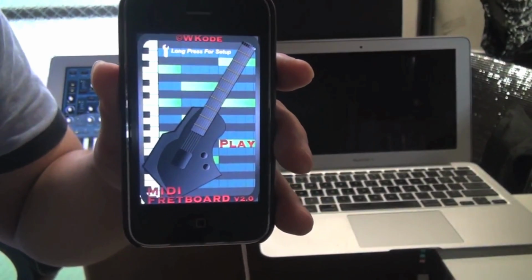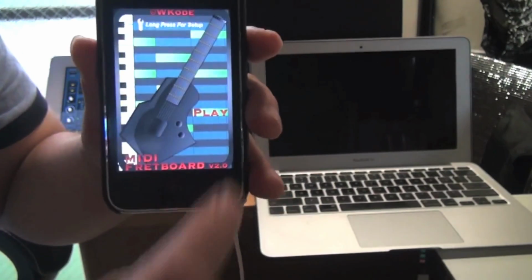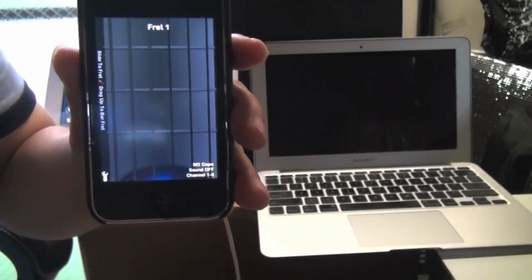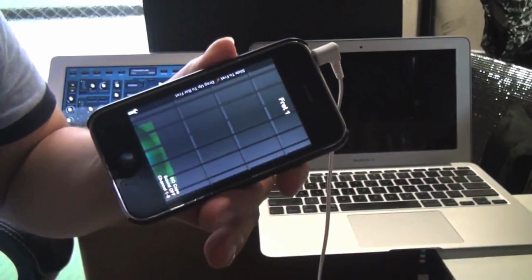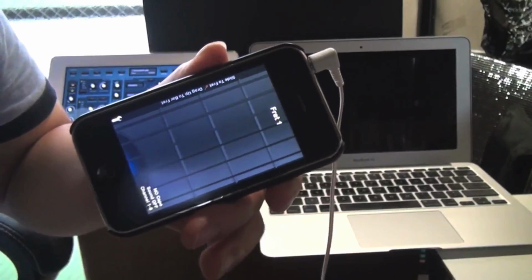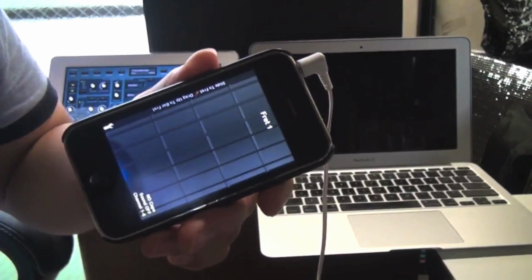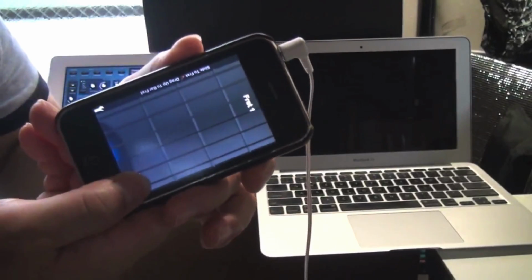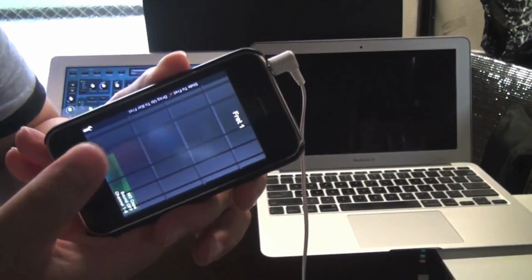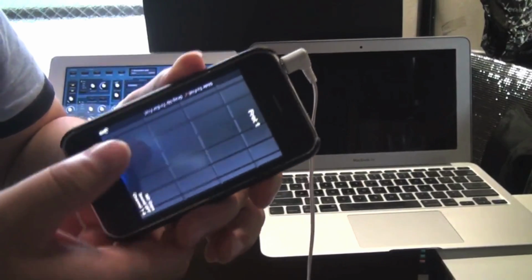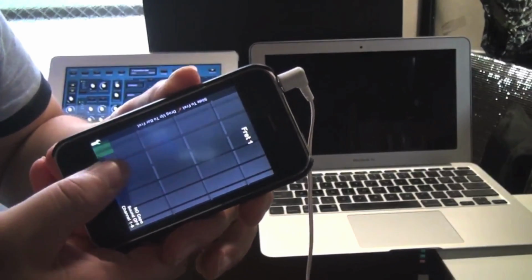Now I'm going to talk about all the features of MIDI Fretboard version 2.0. There is a strum mode and a tap-on mode. This is the strum mode. You can see the sound holes right here. To pluck, you have to tap and release. To strum, swipe off a string.